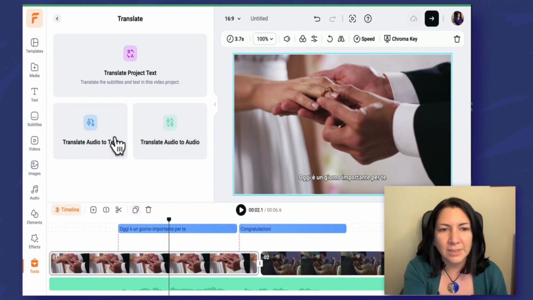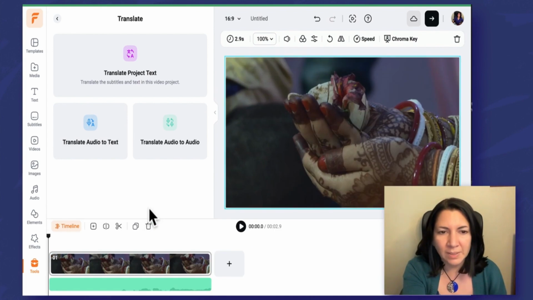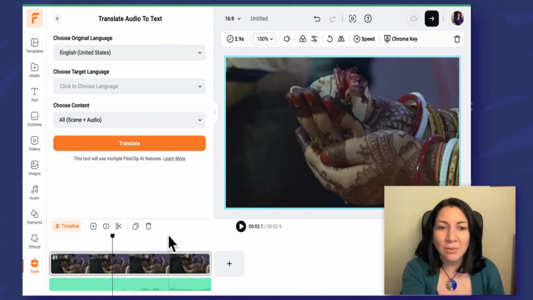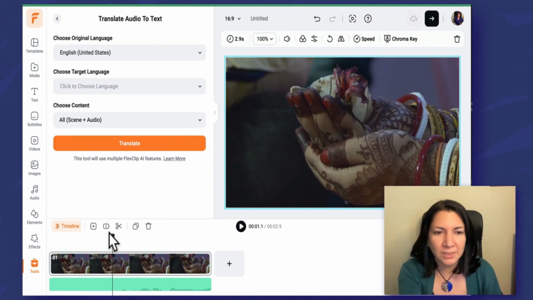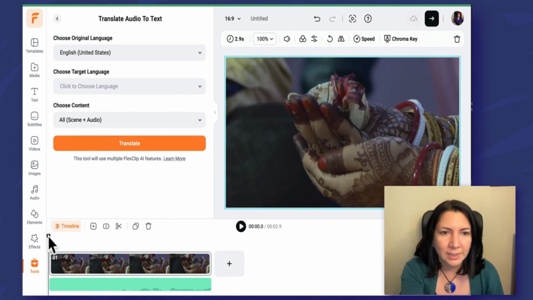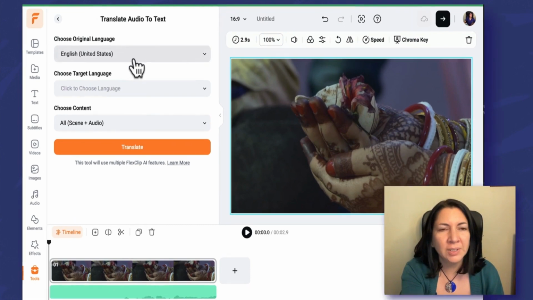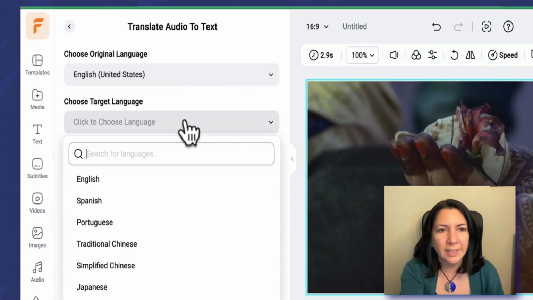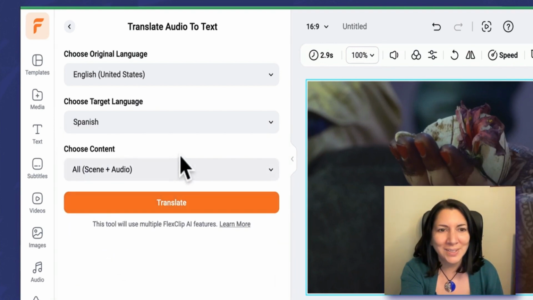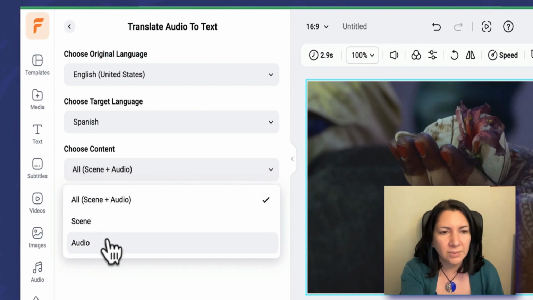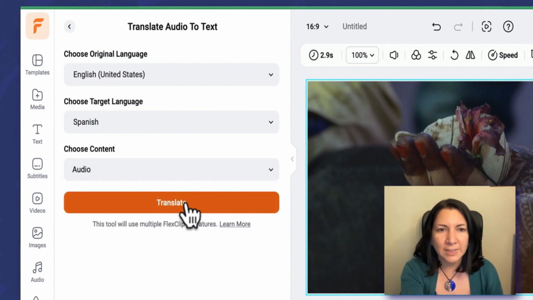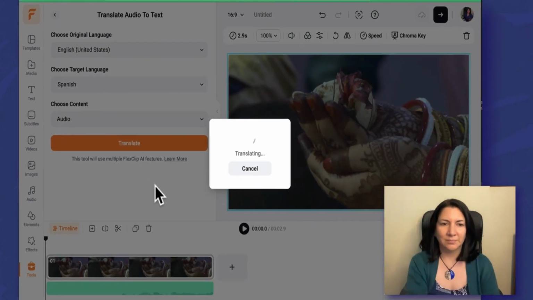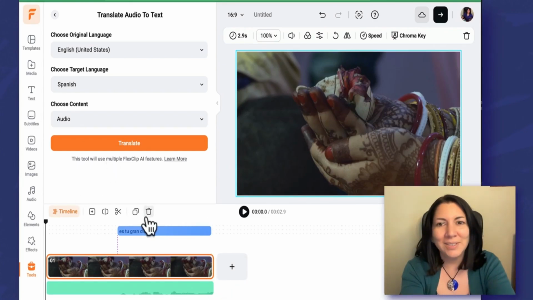What? All right, so here's what we're going to do. I'm going to get rid of my subtitles. Bye-bye. So now I don't have subtitles anymore. I'm just going to use the audio that I have. And I'm going to tell it the original language is English, target language, let's put it in Spanish this time. Choose the content, so it will be the audio, and translate. Okay, so it looks like it's done something.